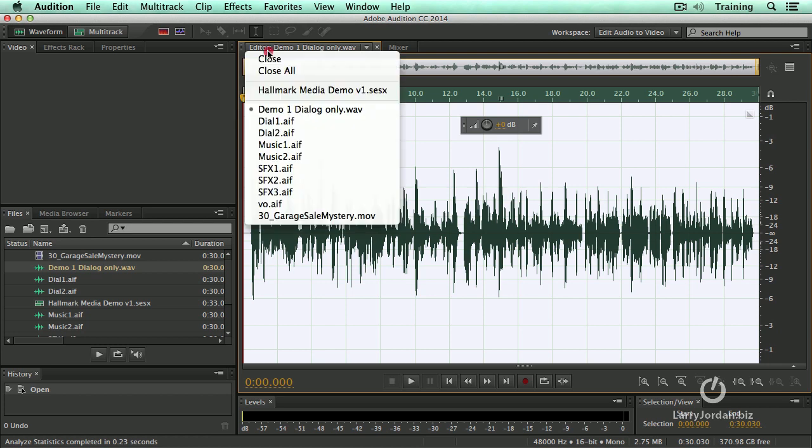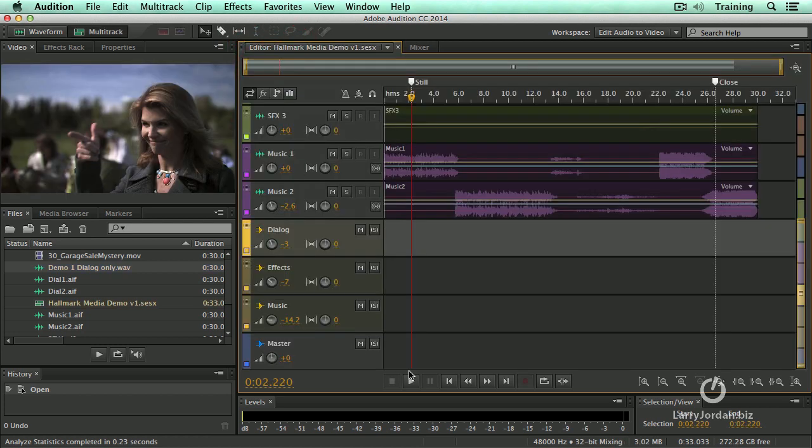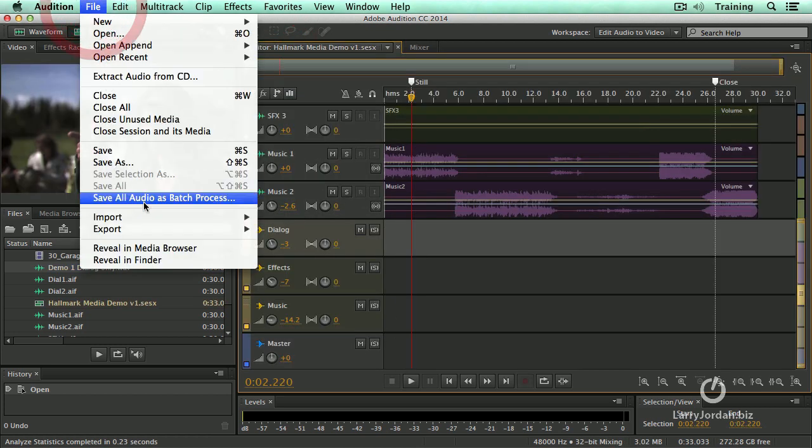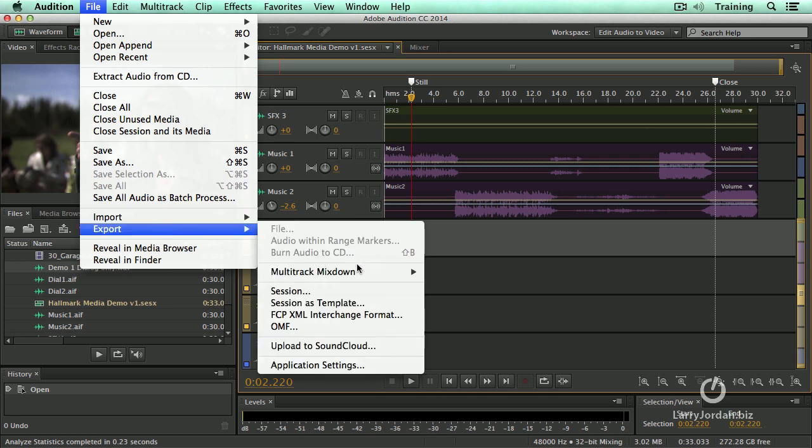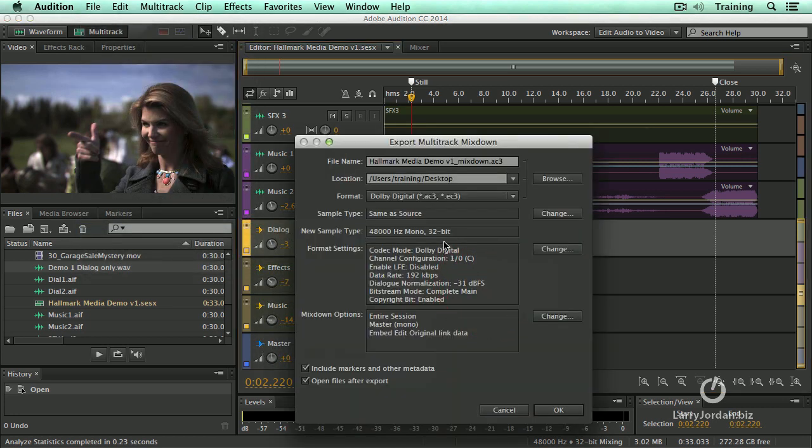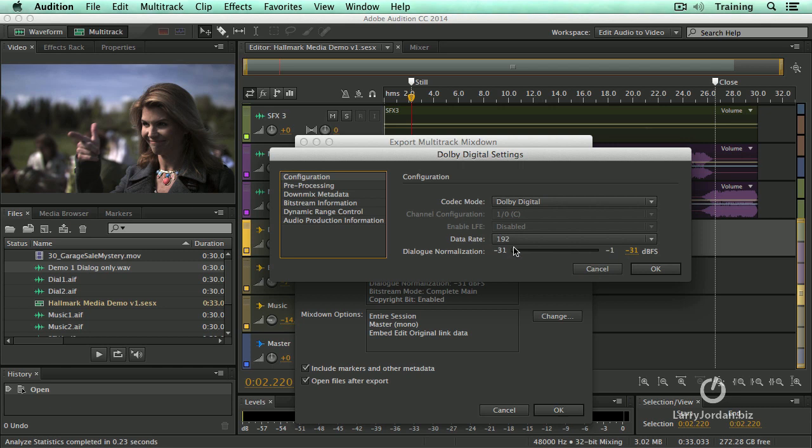With that set, now let's go back to our demo. And this time we'll go up to File, go down to Export, Multitrack Mixdown, Entire Session, click on the codec settings, and change the dialog normalization to negative 20. I set dialog normalization to match the average loudness.